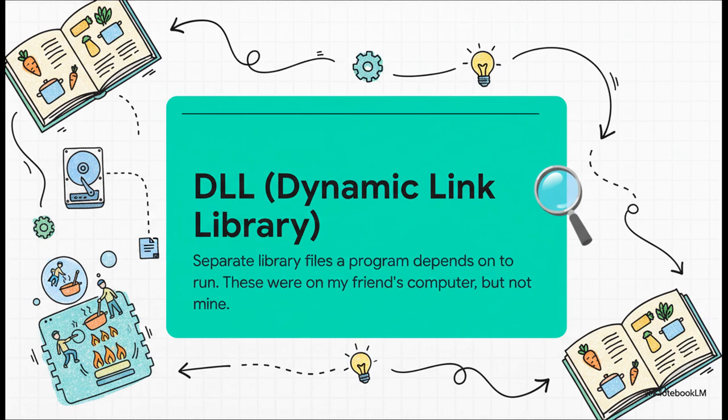See, the game was dynamically linked. That .exe file I copied was tiny because it was counting on all these other separate DLL files to handle stuff like graphics and sound. Those files were on my friend's computer, but they weren't on mine. The program was looking for its buddies, and I had left them all behind. That's the dynamic linking trade-off right there, in real life.